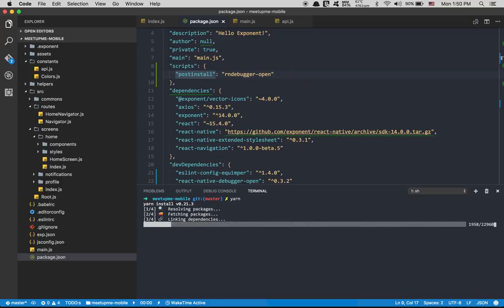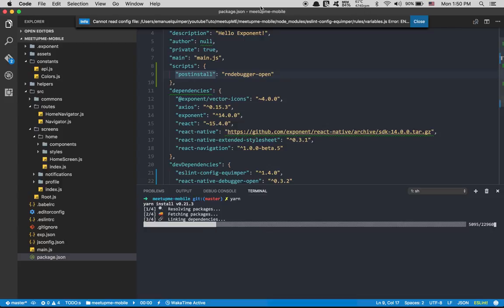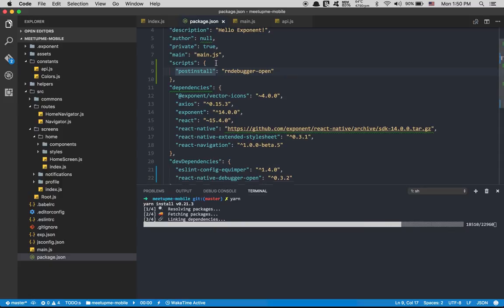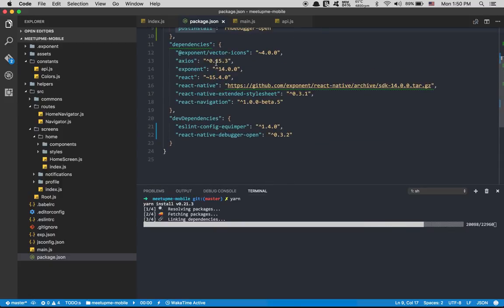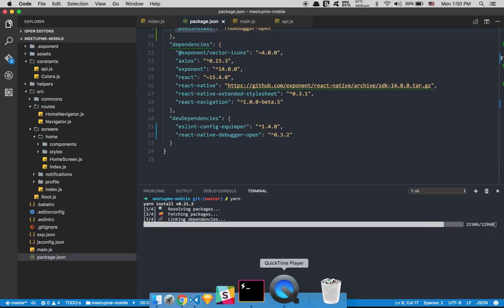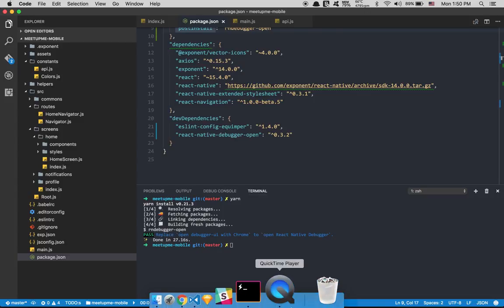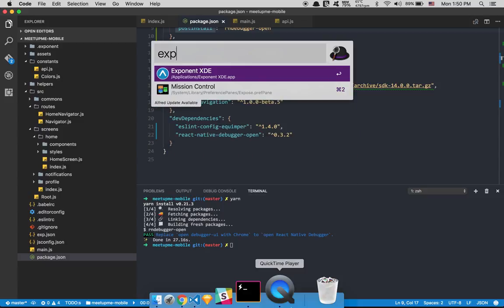So we're gonna wait for everything to work. Don't worry about this error if you get it, it's just because my ESLint tried to run, but we didn't install yet. So we're gonna reinstall the node_modules, every package we have. Don't worry, it's weird to install, but don't worry. So now we get replace open debugger UI with Chrome to open React Native. Perfect. So now open Exponent.